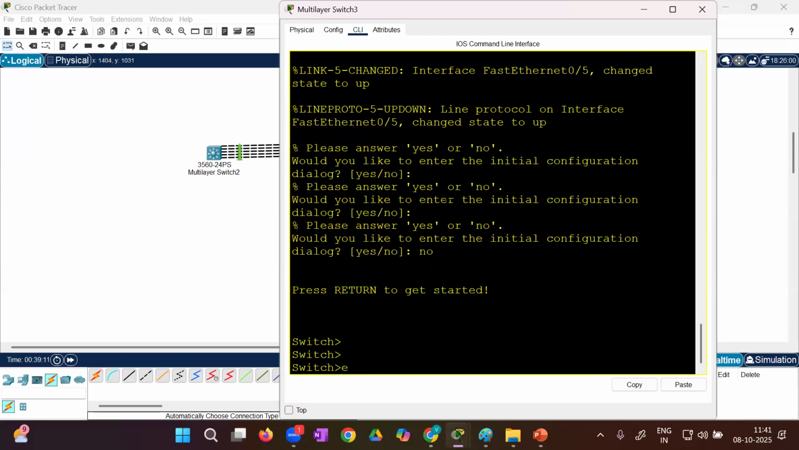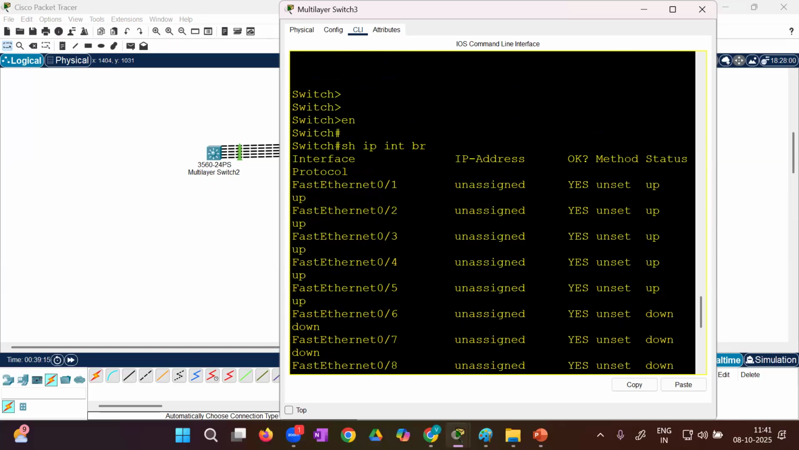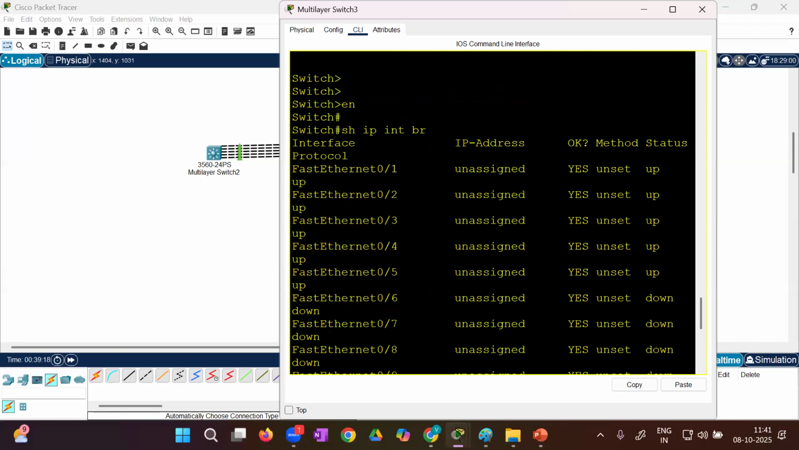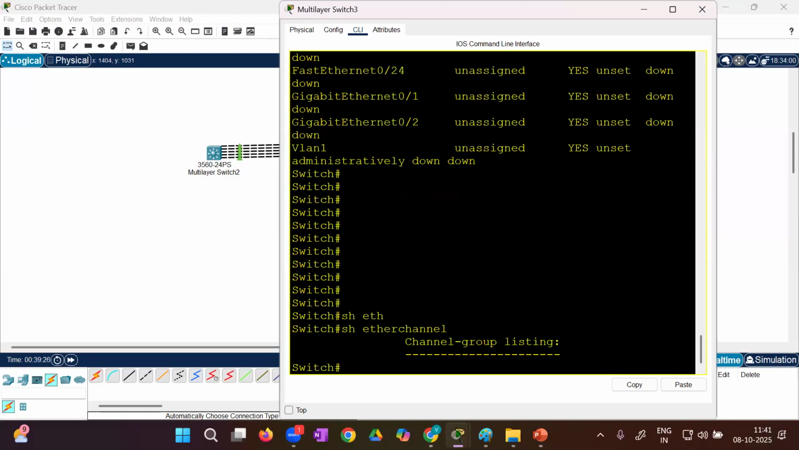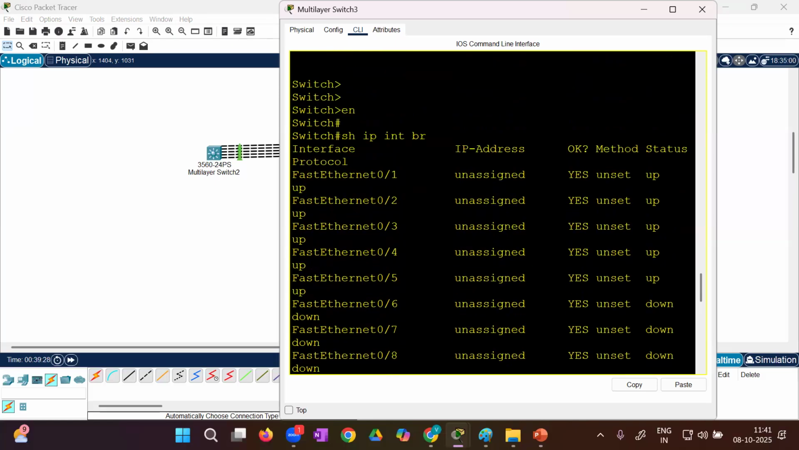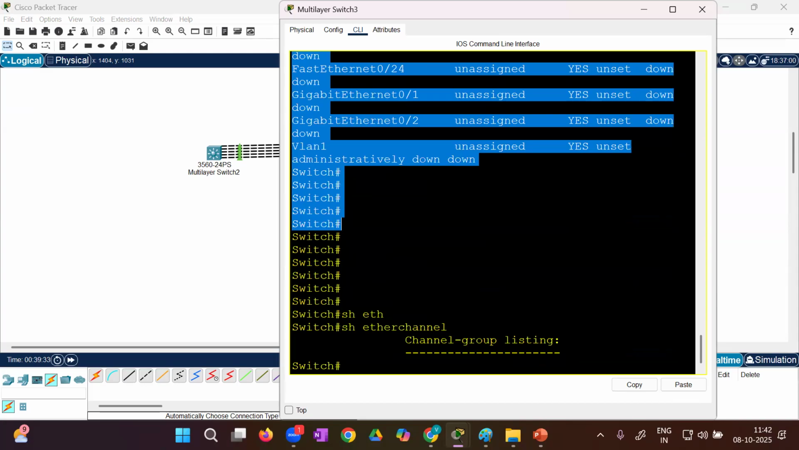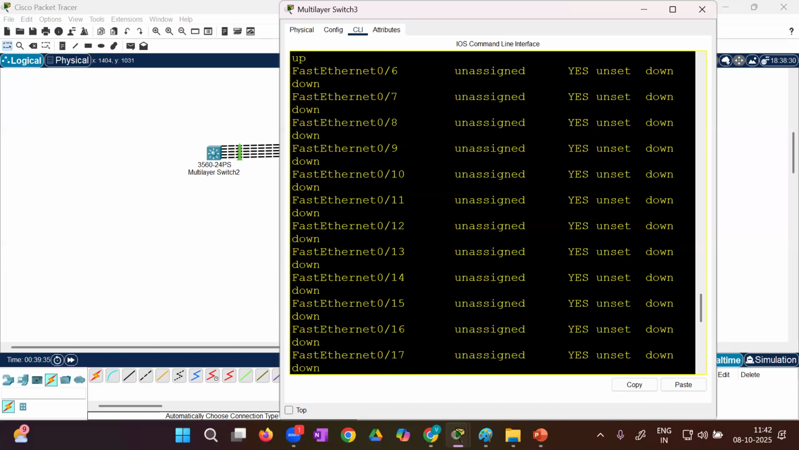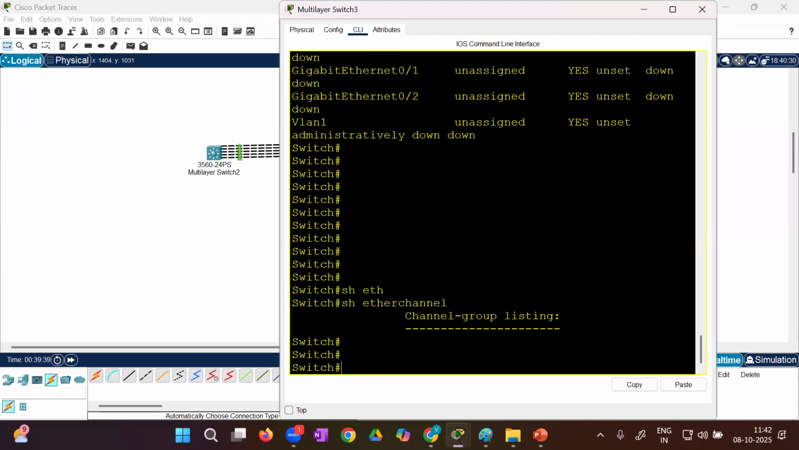Enable and show ip interface brief. And show etherchannel. See, here what happened? This interface is up, no? Only 5. Rest others are down. Correct? Because we have done this at what? Desirable. Now again we need to combine and form the IP. We have to assign the IP.